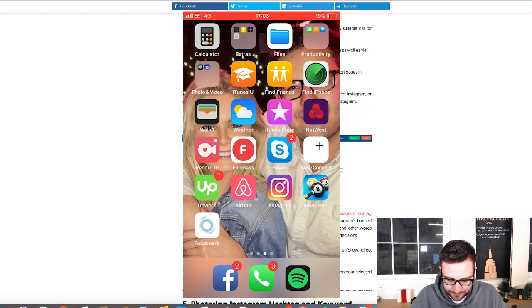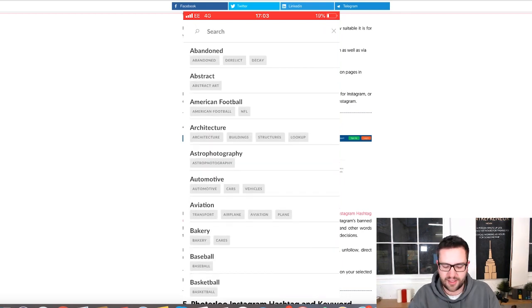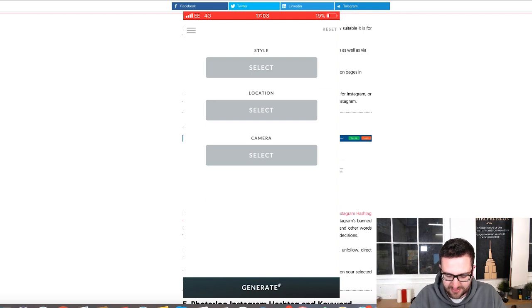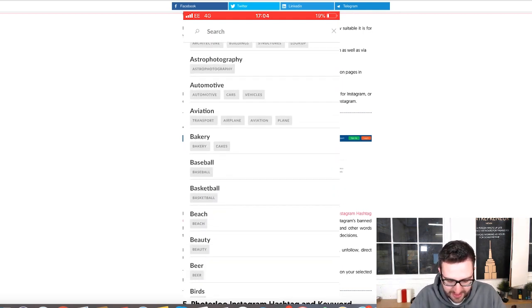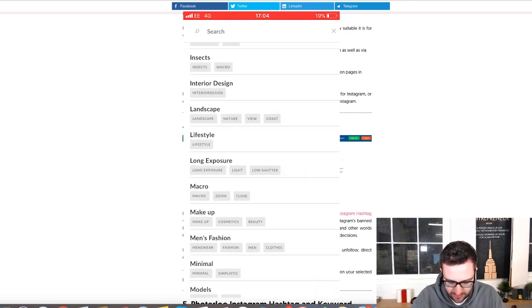So as you can see, the app itself is actually called Focal Mark here down the bottom left hand corner. We click that and then it goes into the app here. You obviously create an account, connect with Instagram as well. So firstly it asks you the style of the photo. Okay, so you've got abandoned, abstract, American football, architecture, automotive. You can see you've got a lot down here.